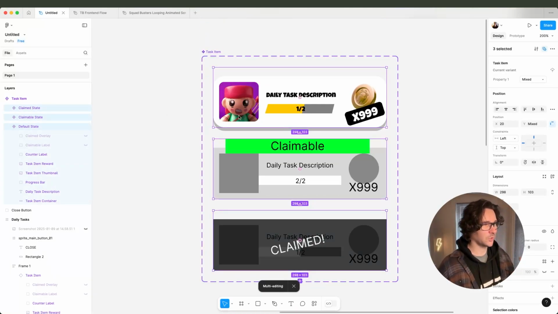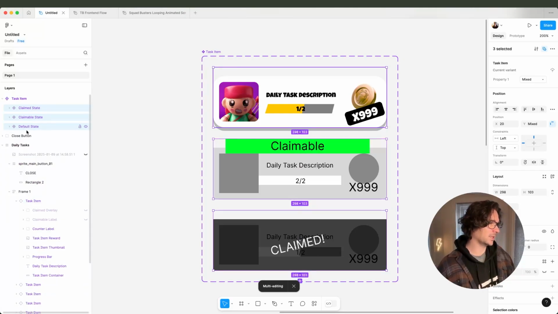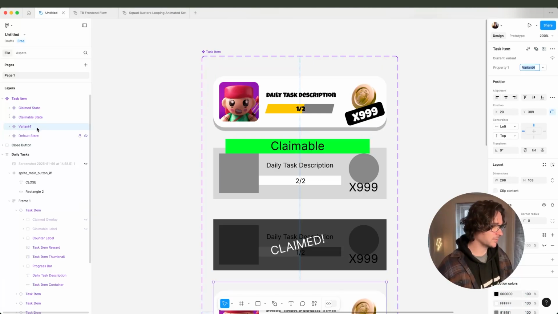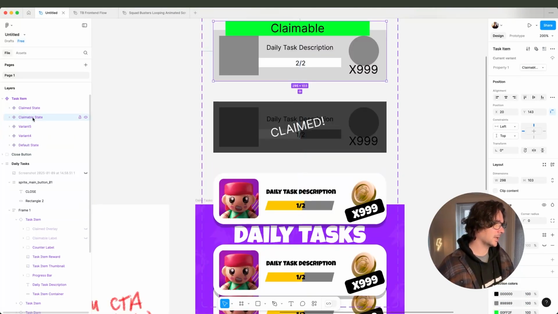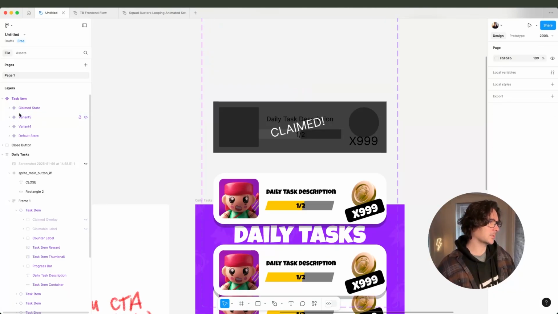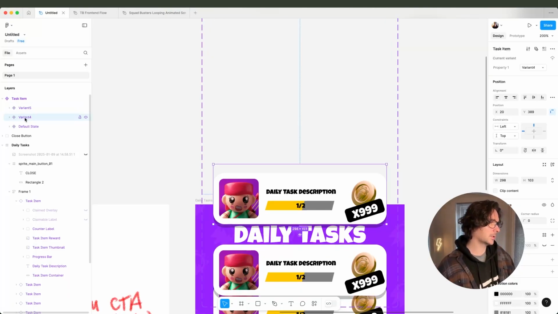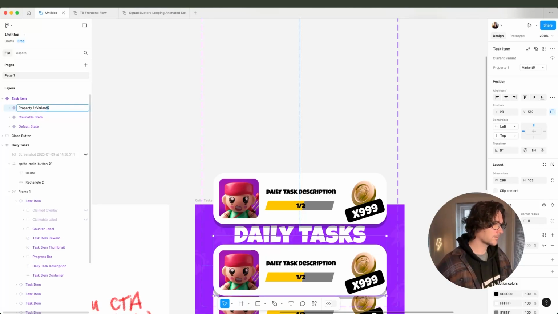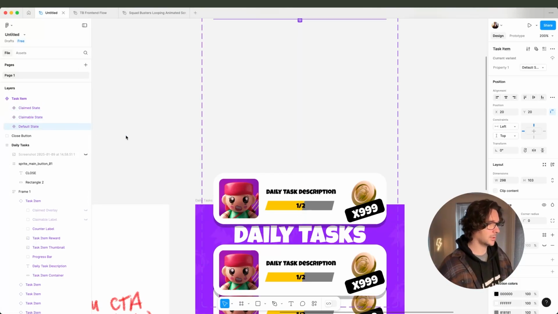The only thing that's not quite right are these. A quick way of dealing with this, might even be a quicker way, is just to duplicate this twice. Just rename this one, delete this one, and delete this one. Claimable state and claimable state and claimed state. Okay, cool, back on track.